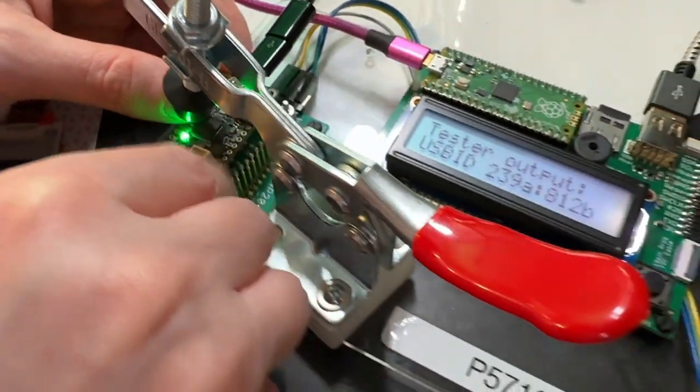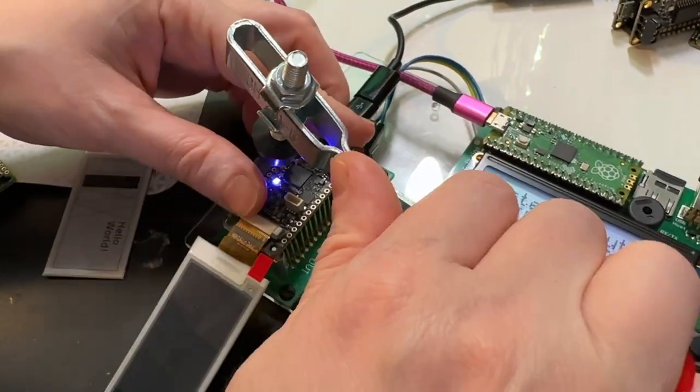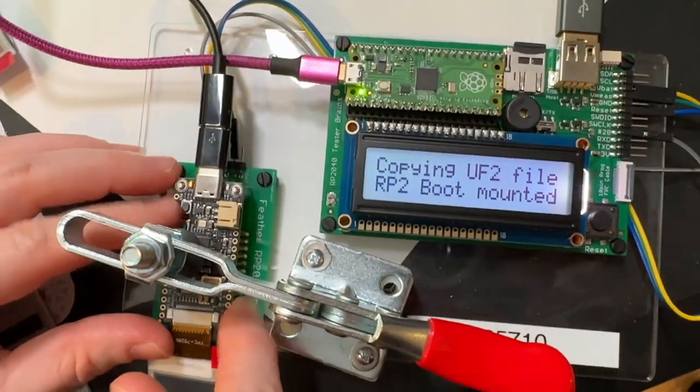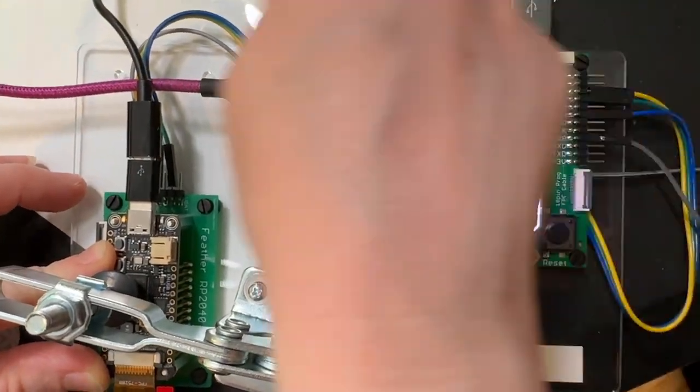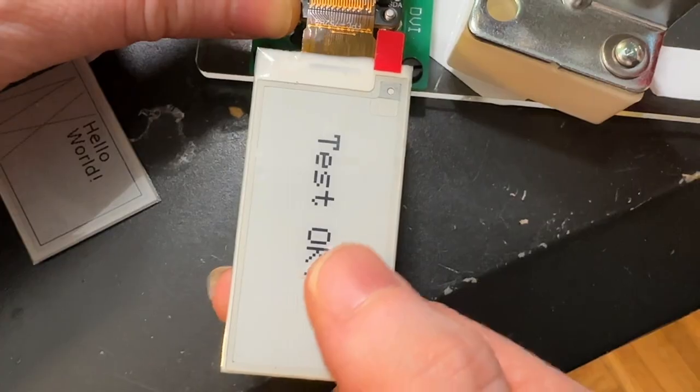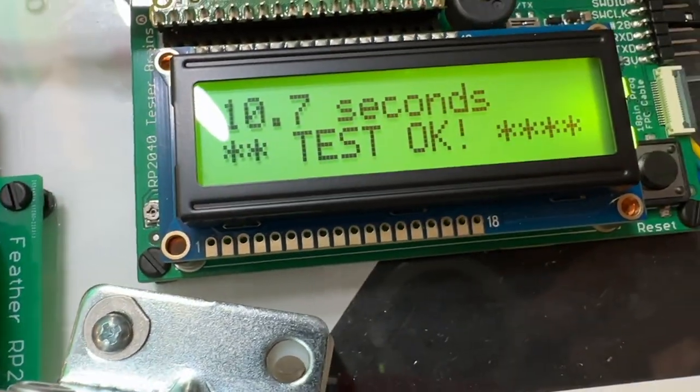So let me line this up and run the test. We're using a Pico to program the RP2040 through mass storage. This works really fast, and then when it passes, it lets you know by beeping and also changing the e-ink display.